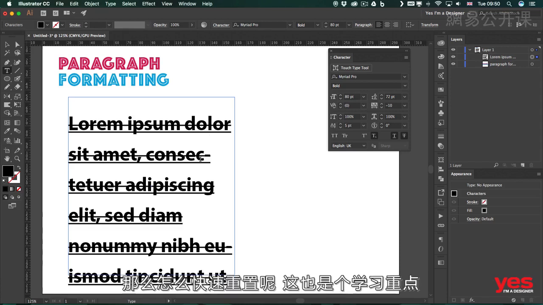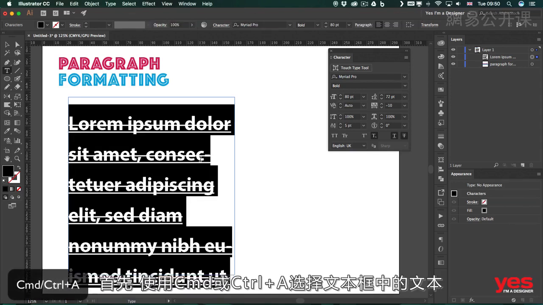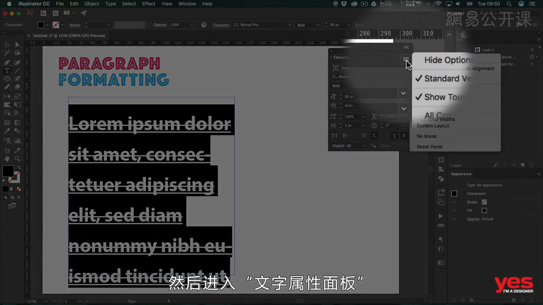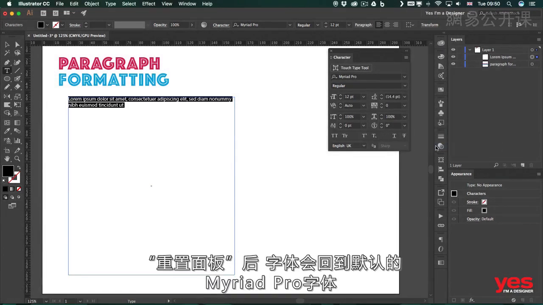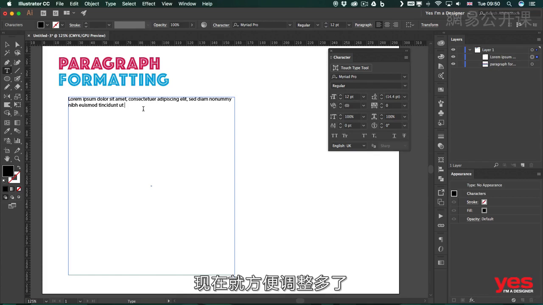How can we quickly reset that? That's also an important one to learn. So first of all, I would use Command or Control A to select all the text within this frame. And then I would go to the Character Panel menu and choose Reset Panel. When you use Reset Panel, it will reset back to the default Myriad Pro font and 12-point size, and all the rest of the options here will reset themselves. So that's much more manageable than what I have now.